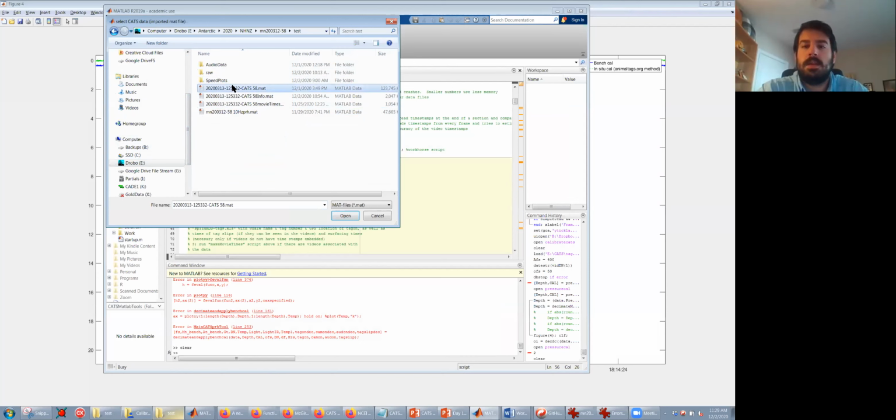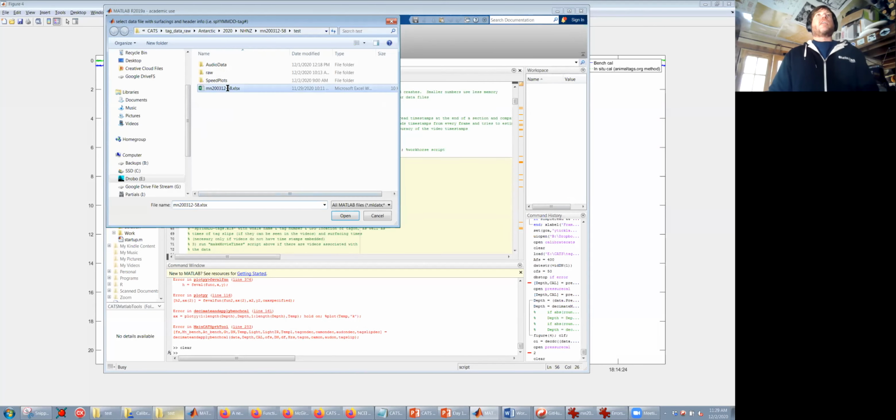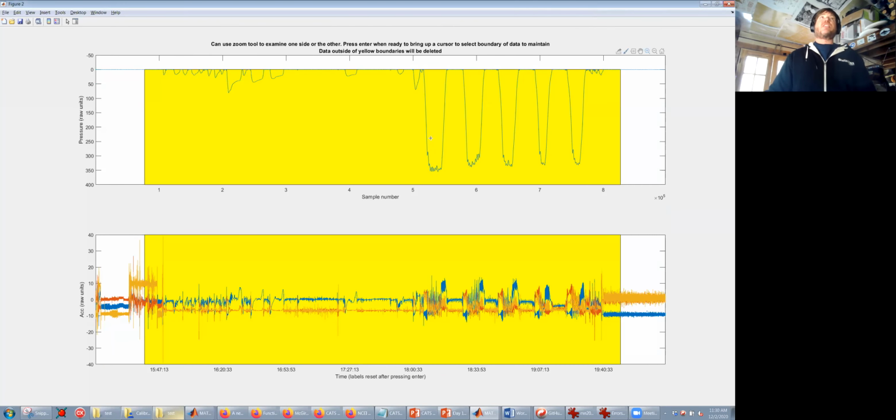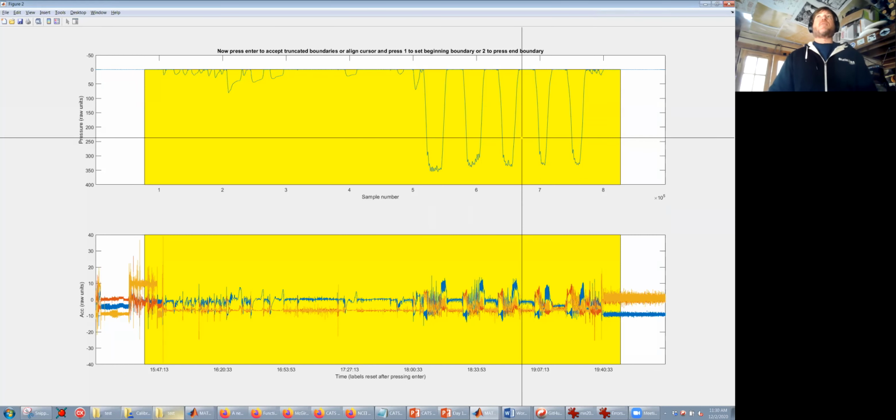Folder here. I'm going to reselect my file, select my header file created there. I'm going to retruncate my file. It'll take a second to save it, but I'm just going to select the default values here instead of trying to retruncate it. And that should give us a better file.